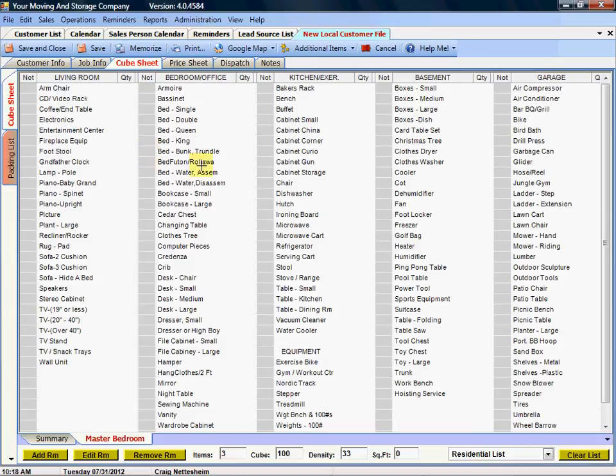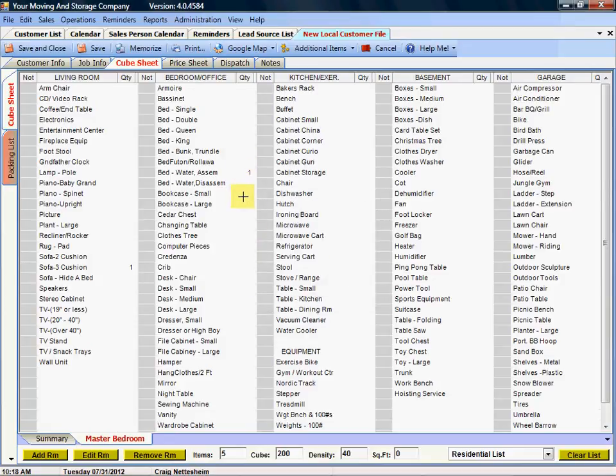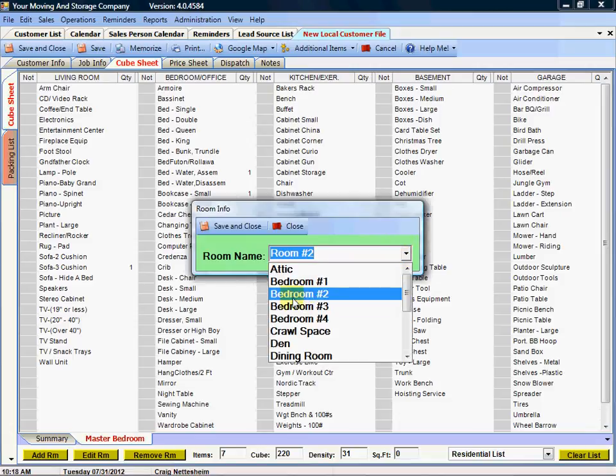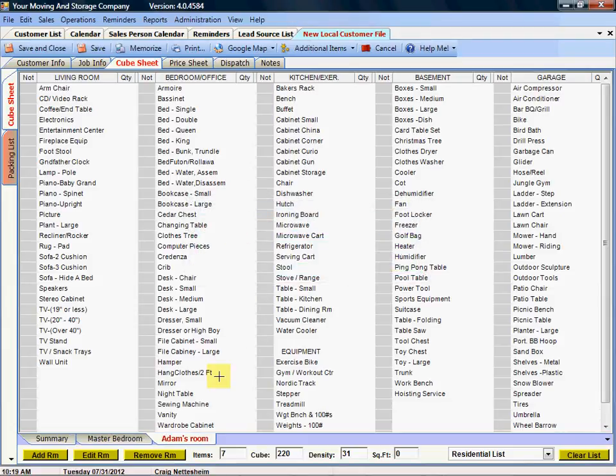So at this point, it doesn't matter what column it's in. If they happen to have a sofa in their bedroom, you just put that, and then the water bed must be drained, a couple of bookcases. So that's what's in the master bedroom. Now I add another room, and we'll just call this bedroom number 2. But you know, you can also type in Adam's room. So you can customize it. And now we have a blank one, we can put in what's in Adam's room.